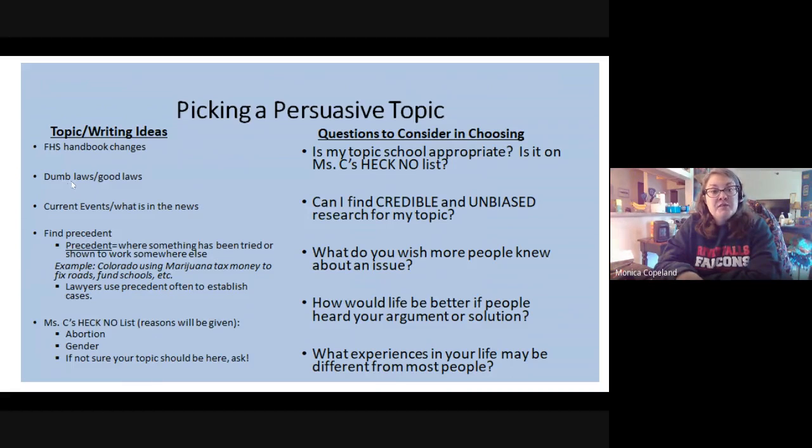You could also, on the same kind of idea of rules, talk about dumb laws versus good laws, or you could just focus in on silly laws that are still on the books. That's a popular persuasive topic. If you're looking to find something to talk about, read the news, watch the news, however you get your news, look to current events. That's a good place to start.